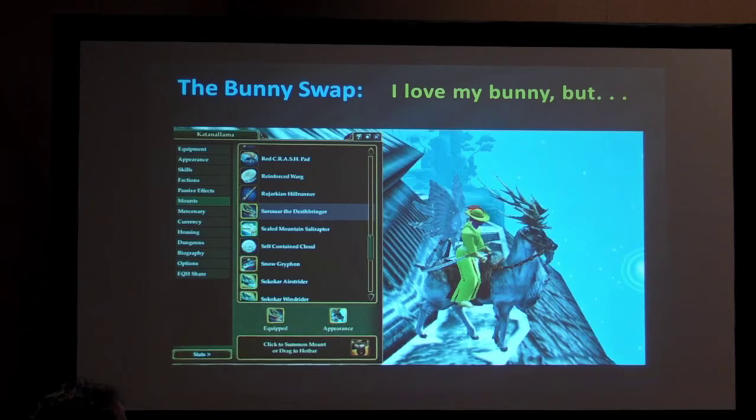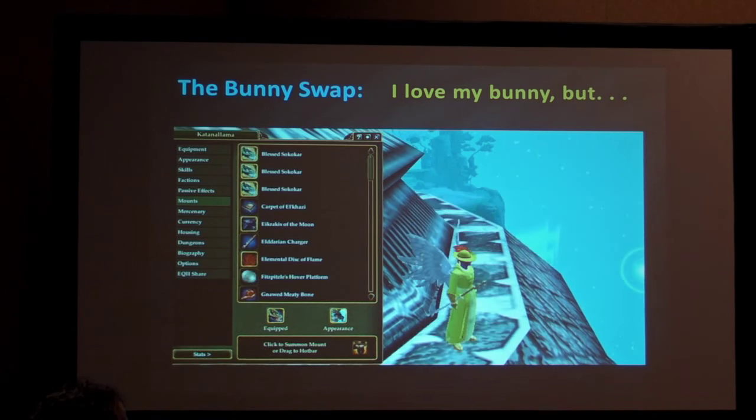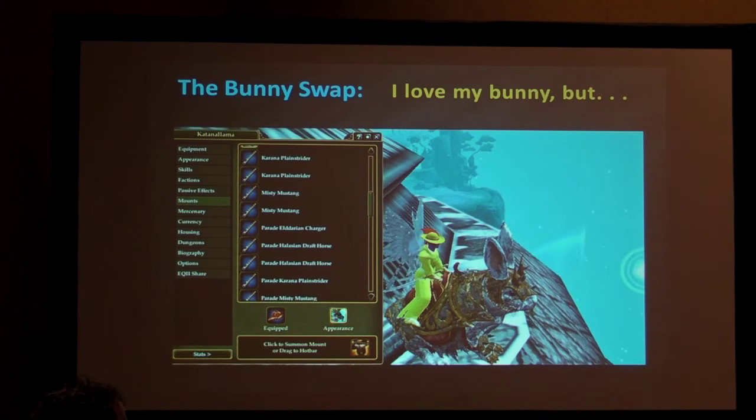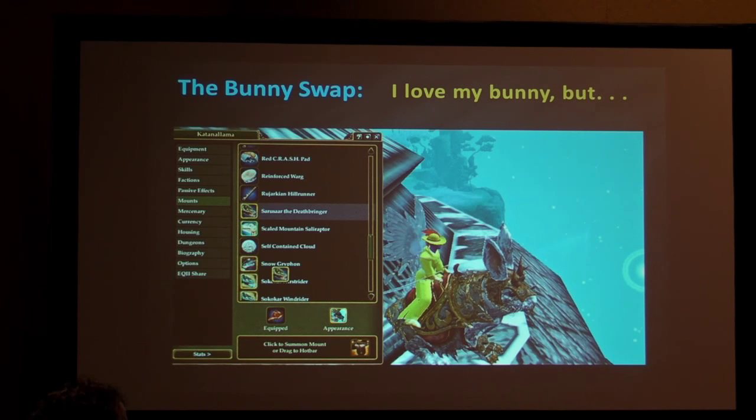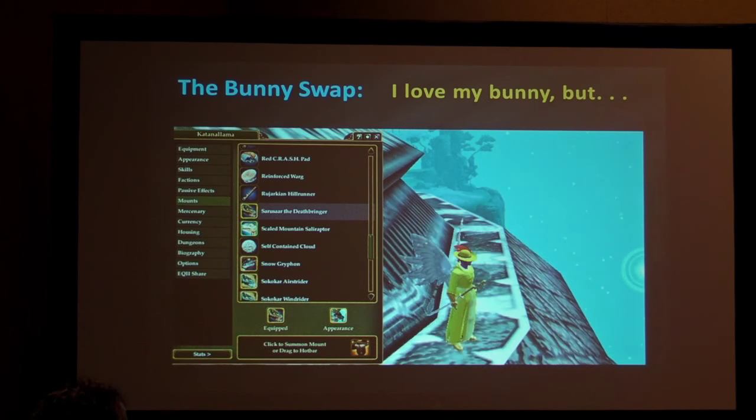What we end up doing in game a lot these days is you find the mount that you like, you cast it, and then you have to go to the other one. So we open up the mount tab, drag it down, cancel it, recast it. It can get pretty exhausting to do day in, day out.